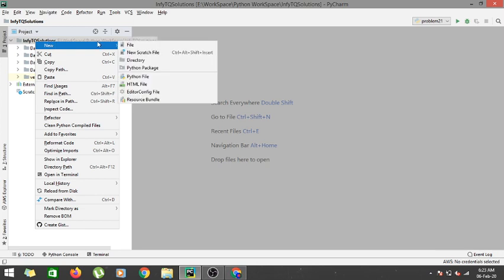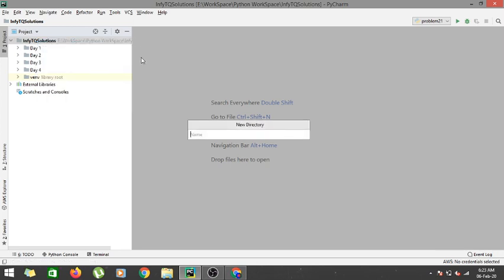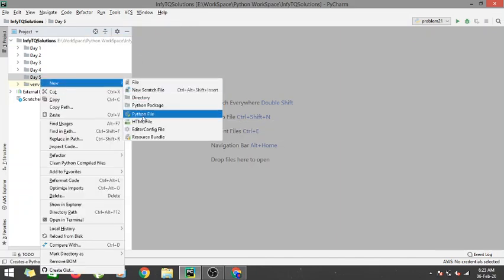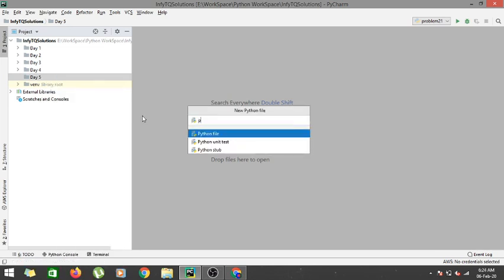So we would be creating a new directory as day 5, and in that directory we would be creating a new Python file as problem 22.